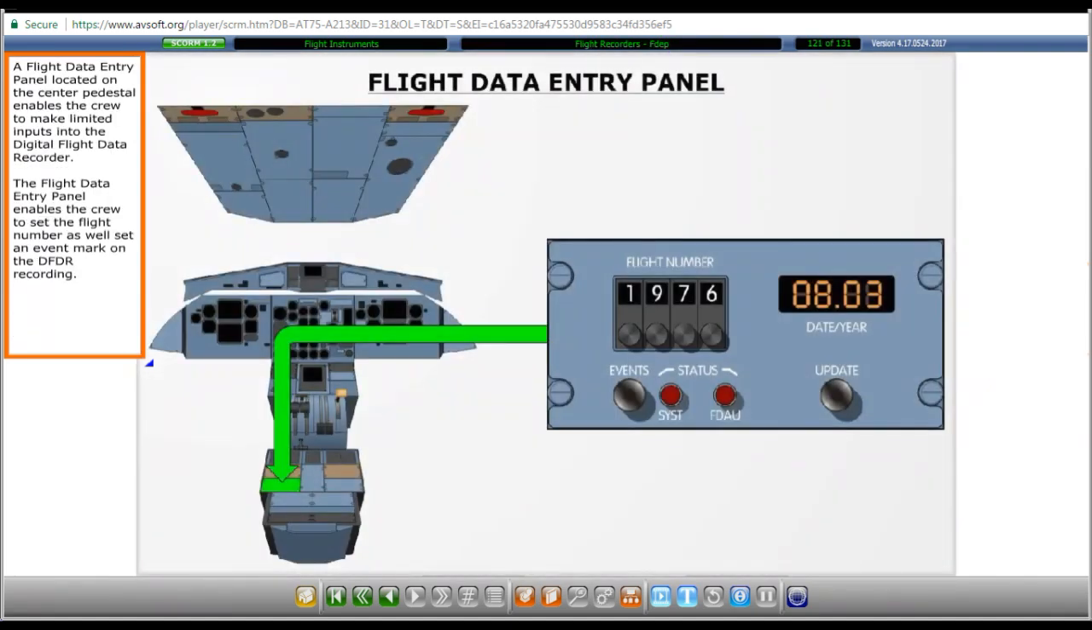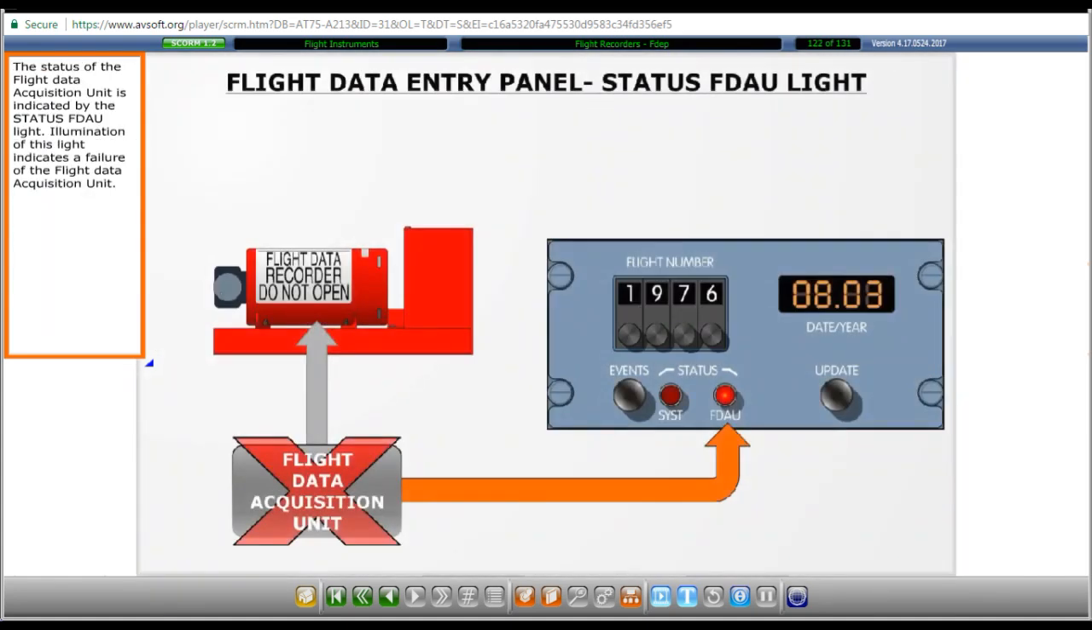A Flight Data Entry panel, located on the center pedestal, enables the crew to make limited inputs into the digital flight data recorder. The Flight Data Entry panel enables the crew to set the flight number as well as set an event mark on the DFDR recording. The status of the Flight Data Acquisition Unit is indicated by the status FDAU light. Illumination of this light indicates a failure of the Flight Data Acquisition Unit.